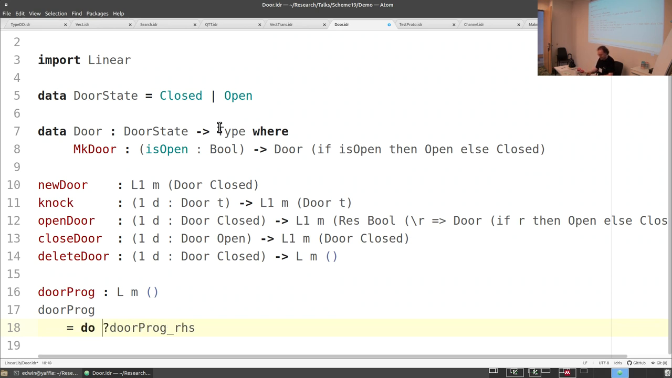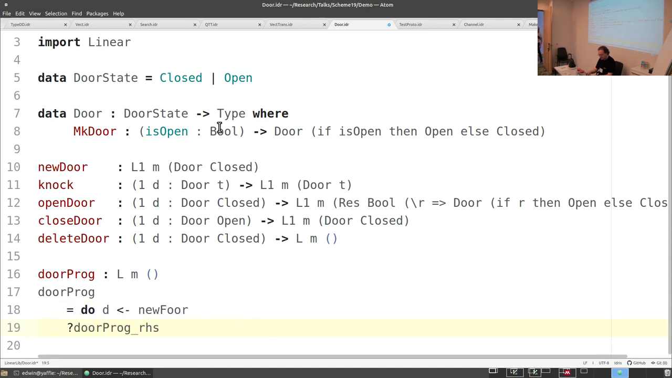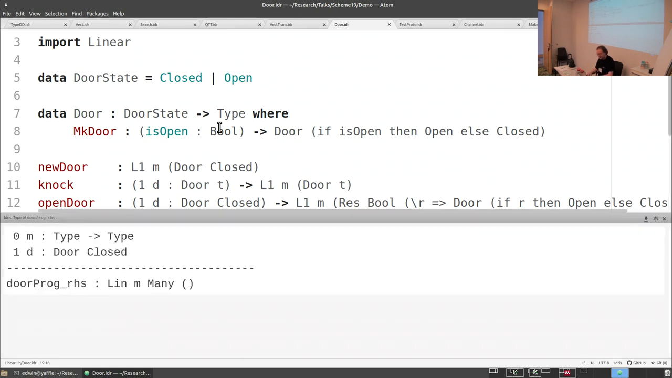Okay. So what do? We'll create a new door. Let's see what happens if we, not new four. That won't work. I said some keys are in the wrong place. That one isn't.